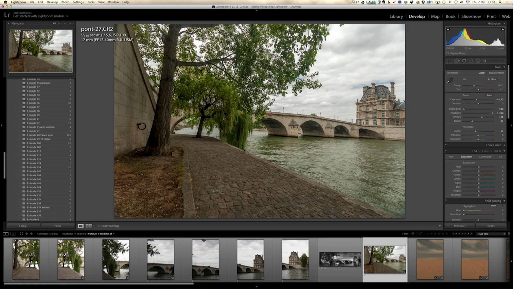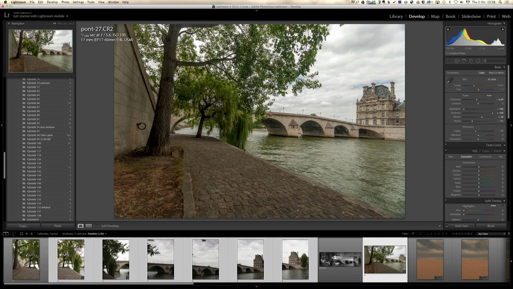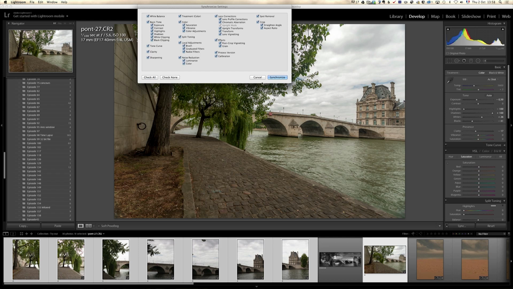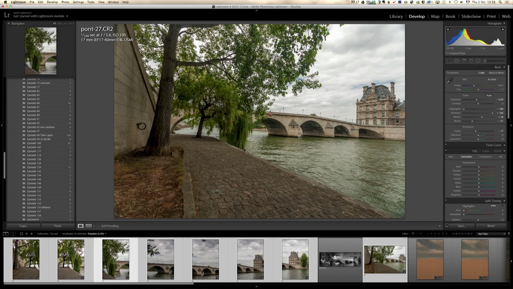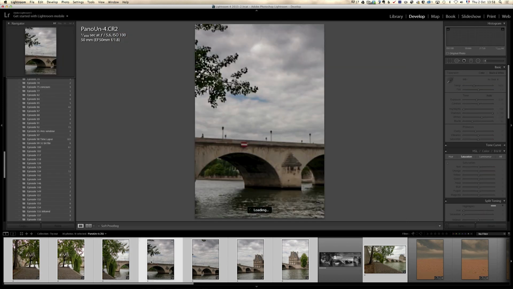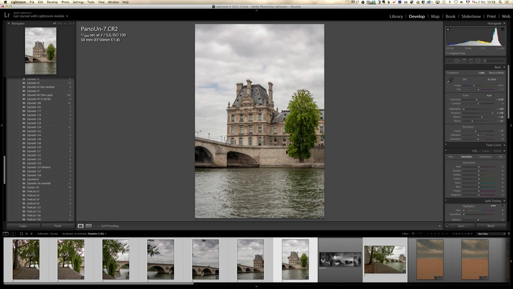Okay, then I'm going to select all these photos. So this one, this one, this one, this one, this one, by holding down the Command key, or Control key in Windows. They're all selected, but I'm still on this one. I'm going to click on Sync, check all. Since I did this with the exact same setting, if I click on Synchronize, look at this. It's going to retouch each of the photos with the exact same thing that I did on this, right?